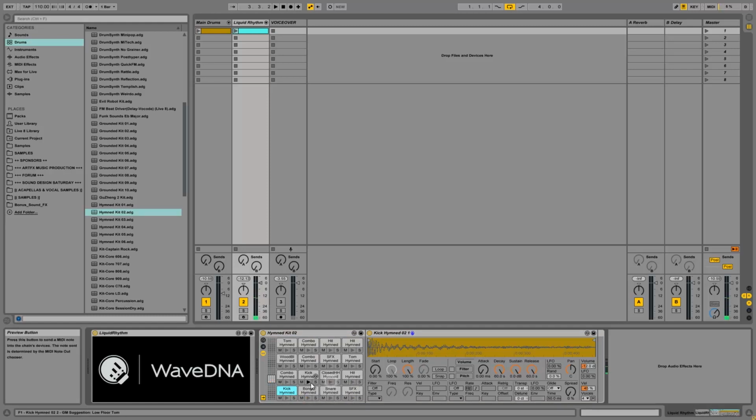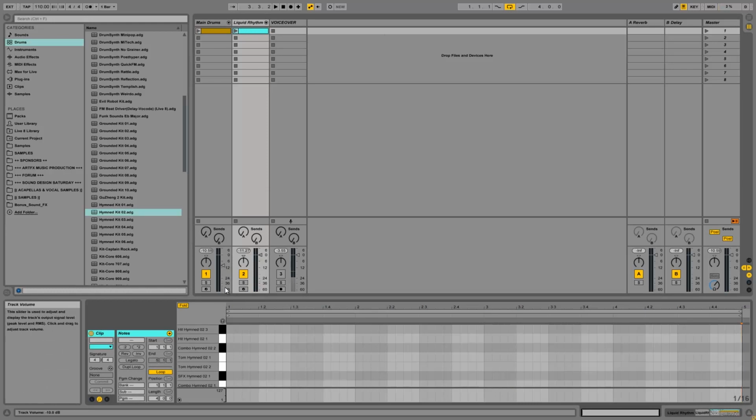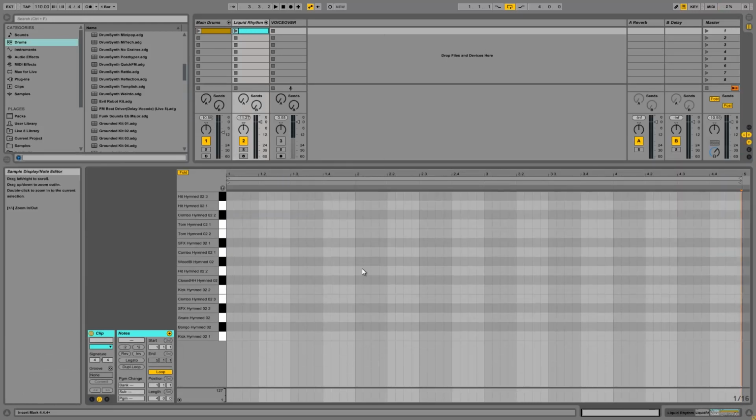With some interesting sounds. Now I could go into my MIDI clip right here and start editing in my particular groove, my particular loop that I want for the percussion section of this drum loop. But I'm gonna use Liquid Rhythm to do this. And I want to show you how interesting Liquid Rhythm is and what you can do with it.